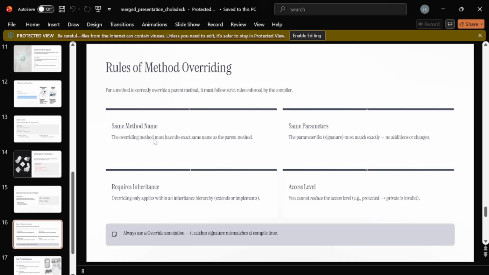Rules of method overriding. There are four main rules that we should follow while writing method overriding. For a method to correctly override a parent method, it must follow strict rules enforced by the compiler. The four rules are same method name, same parameters, requires inheritance, and access level. The overriding method must have the exact same name as the parent method. The parameter list must match exactly. No additions or changes should be made.